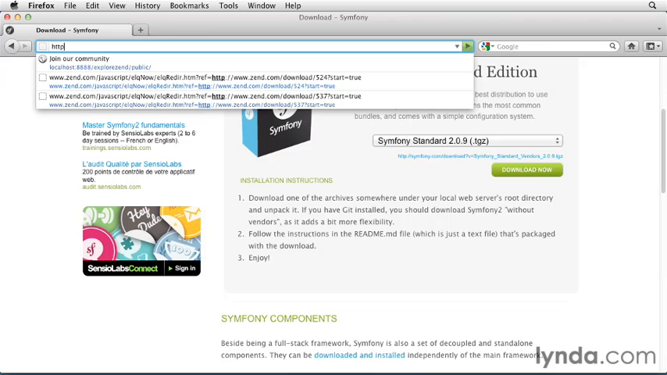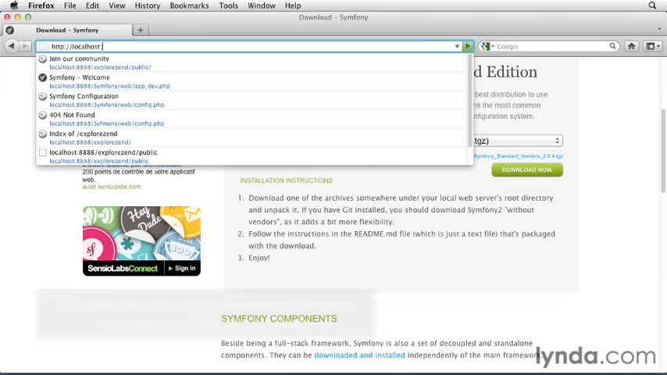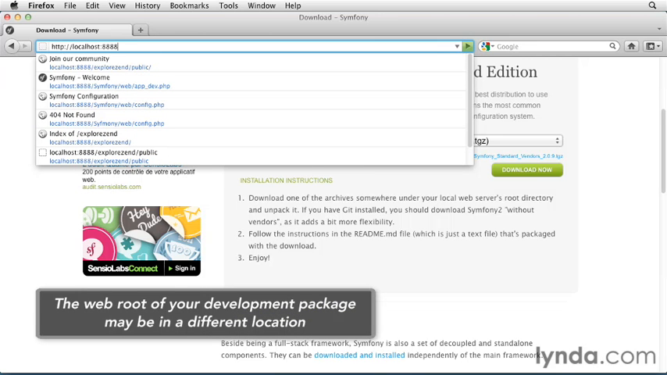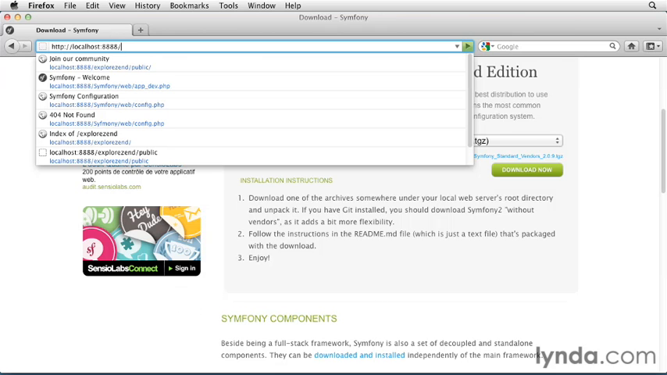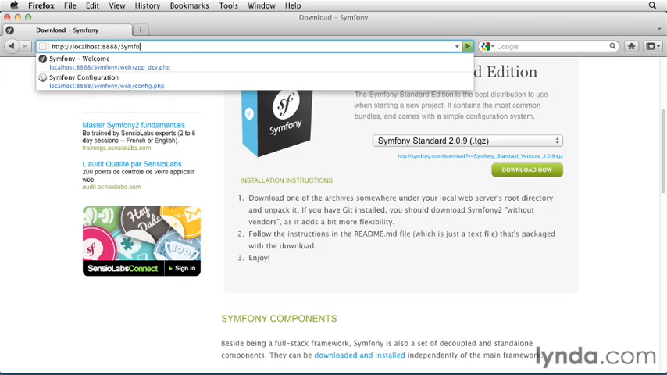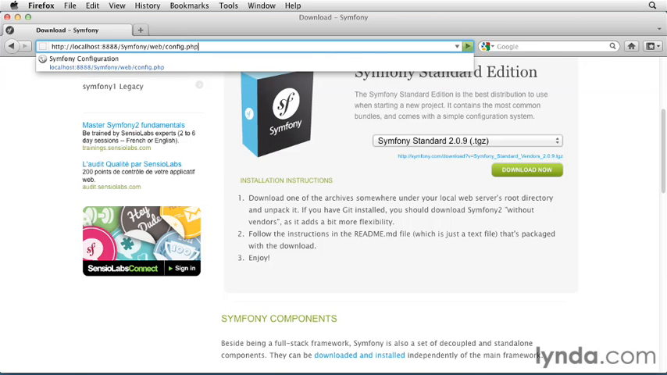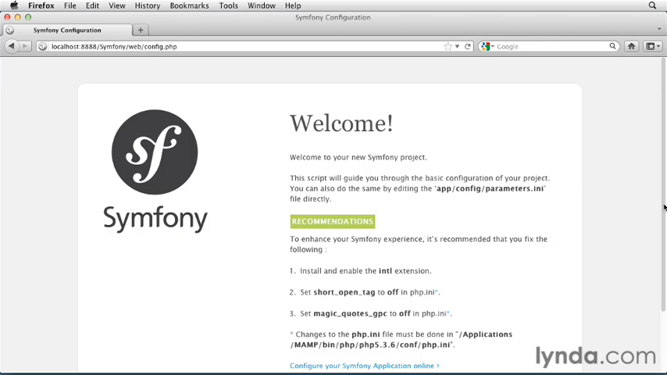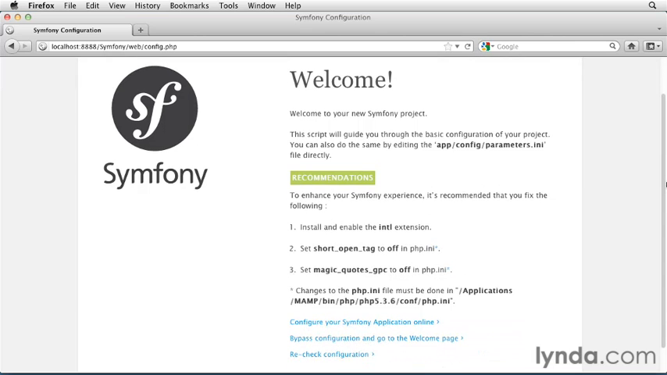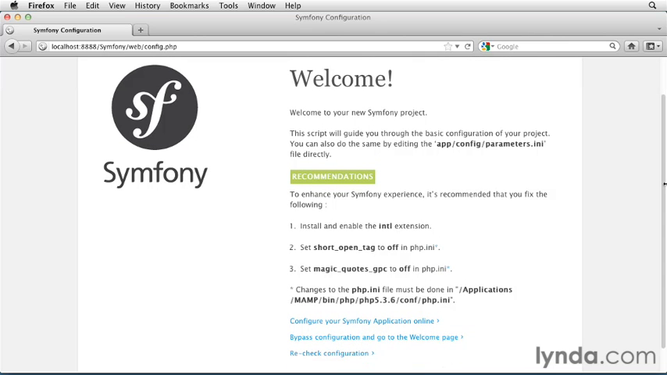There's also a special config.php file that will check your Symfony installation inside of your web environment. So we're going to go to that file, and it's going to be at localhost:8888. If you're using another PHP server like WAMP or XAMPP, you're not going to have to worry about that port number. And then we'll go into symfony/web/config.php. So it says, welcome to your new Symfony project, and it will give you some recommendations about what you should do in order to make sure that Symfony is configured properly for your environment.